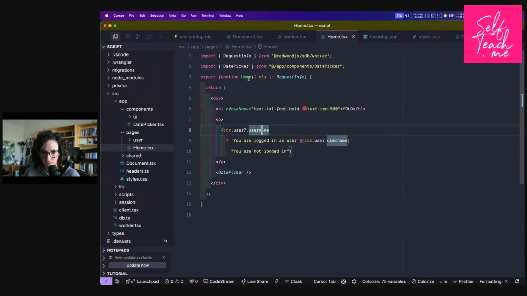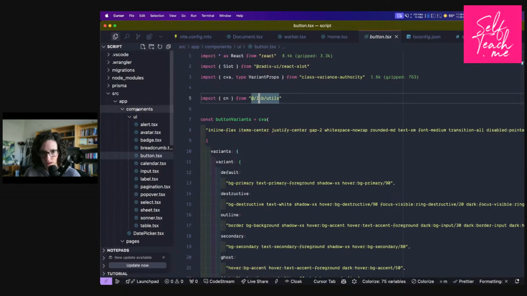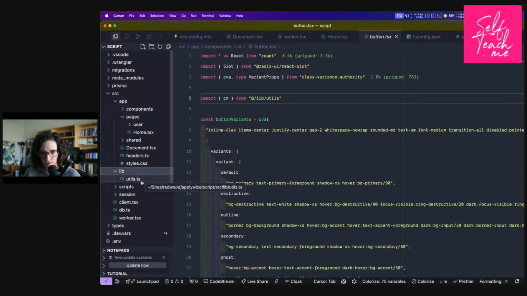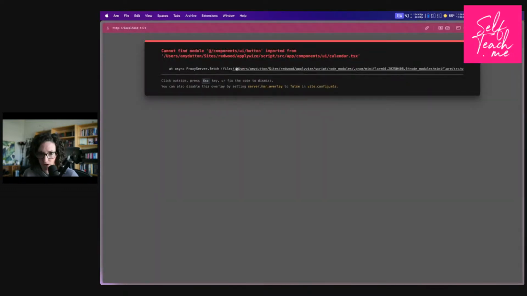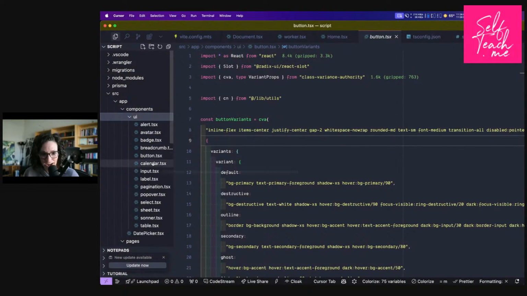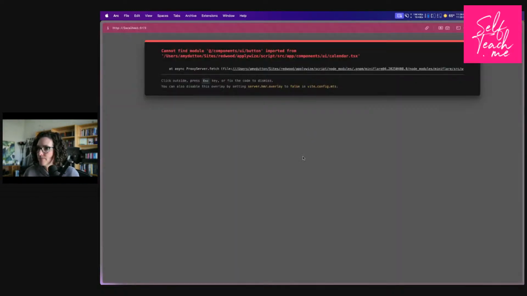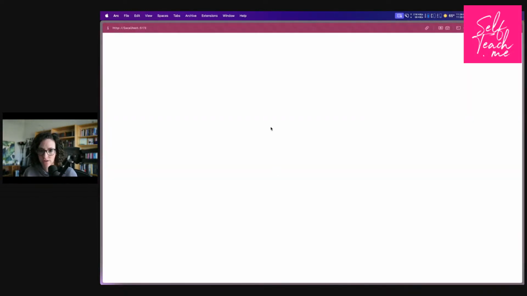Okay, so let's come over to our button. If I come over here, it is going to our lib utils. Okay, that looks fine. Let me read the error, that might help. It's saying that it cannot find our module at components. I know it has to have app in there. That's why it's not working. Inside the calendar. Yeah, it helps when you read the error message. Okay, so here, this is where it's not right. Okay, so now if I hit refresh, where's my component?